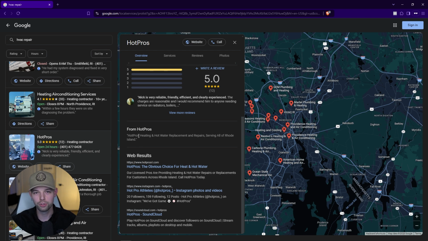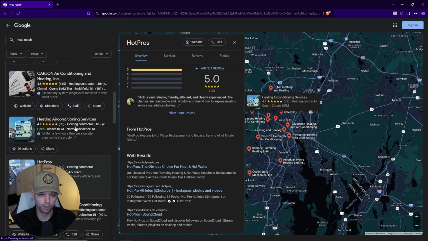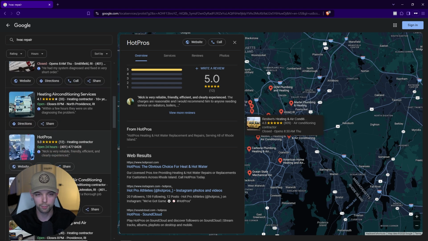Now this is likely due to the location and also due to their open availability. You can see that they have this set up as open 24 hours, which likely means that they are 24-hour service, repair, whatever, which is going to allow them to pop up right now because they're open, where some of these closed ones might not show up all the time.